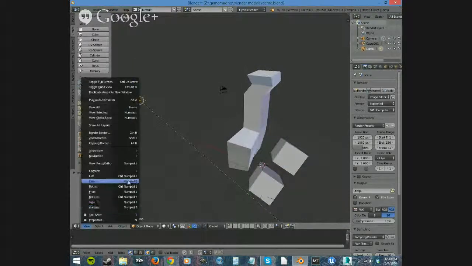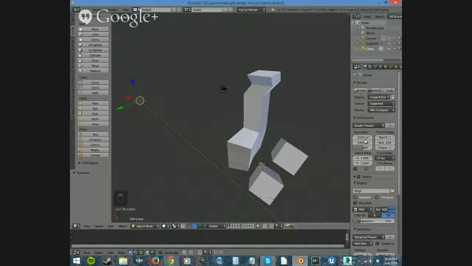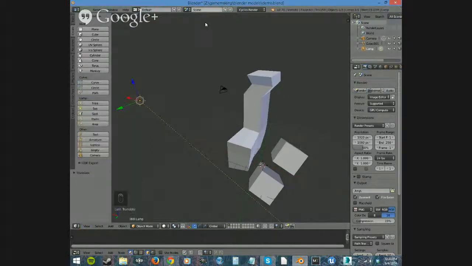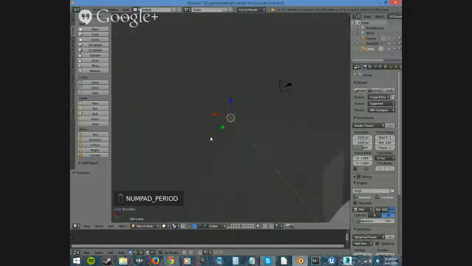And it shows you the hotkeys here on the right as well. So that's really handy also. Playback animation, if we get into animating, we'll use that one. Duplicate area into new window, it's just as easy to just do this and choose what you want. View all, view selected, view global, local. Yeah, and that just kind of jumps you around.